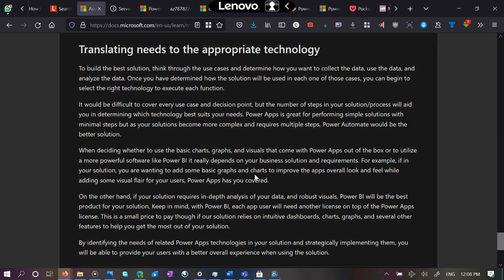For example, if in your solution you want to add some basic graphs or charts to improve the Power Apps overall look and feel while adding some visual flair for your users, Power Apps has you covered. On the other hand, if your solution requires in-depth analysis of your data and robust visuals, Power BI will be the best product for your solution.